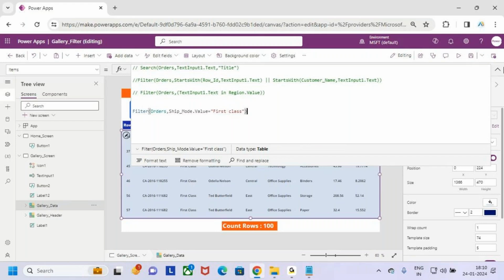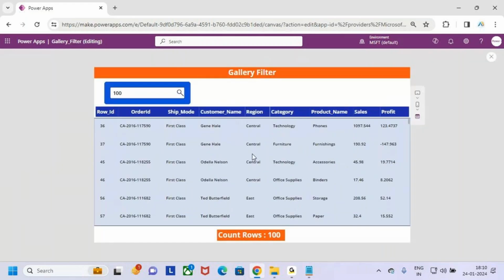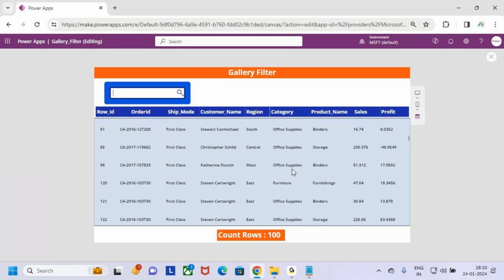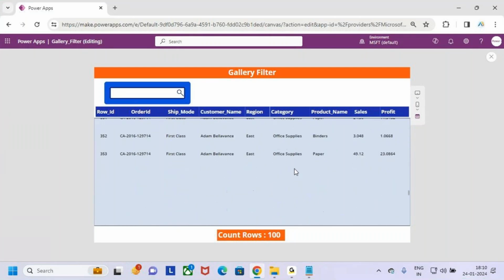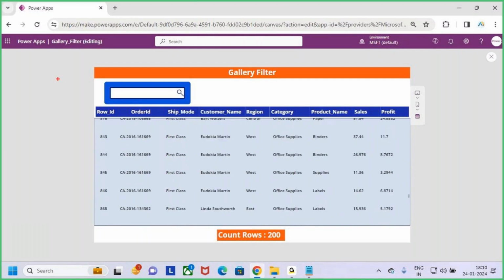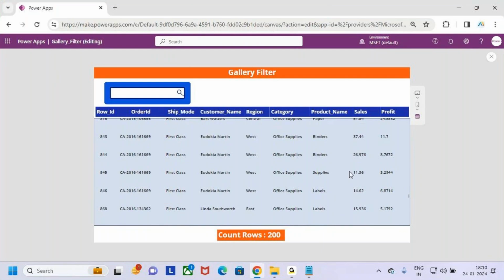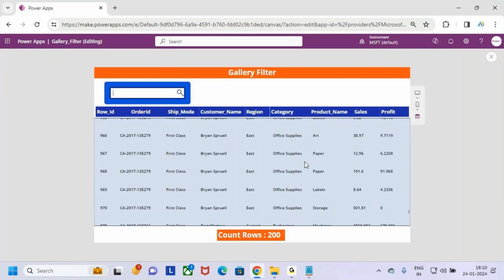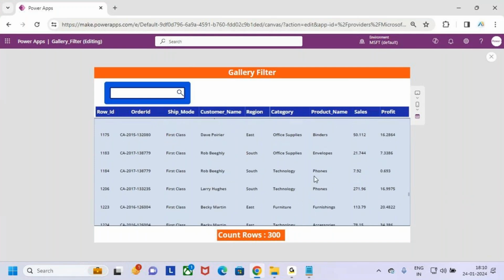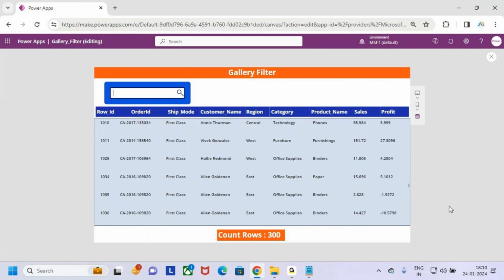Now when I save it and play, if you observe this gallery, what data am I showing? I'm showing only the ship mode equal to first class. If you scroll down, totally how many rows are there? Now I'm finding all the data where the ship mode is equal to first class. Everywhere the ship mode is equal to first class. So these are all the records where the ship mode is equal to first class.